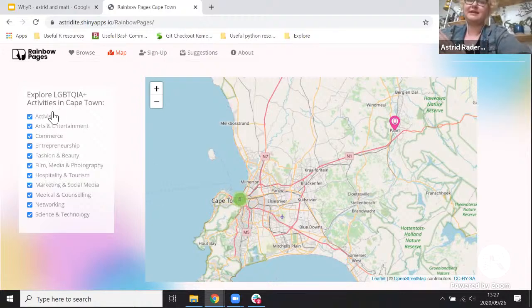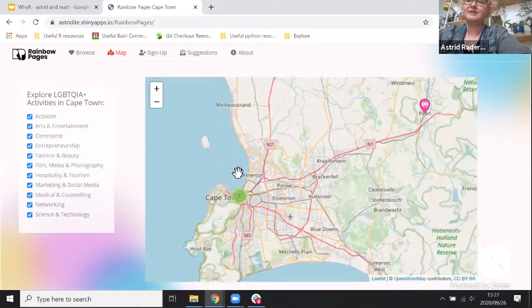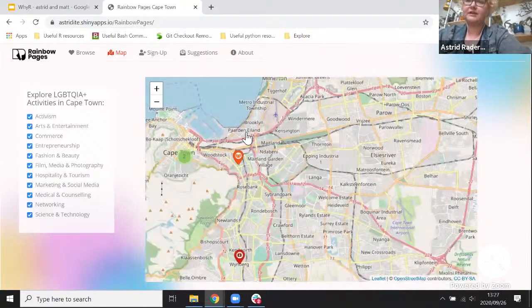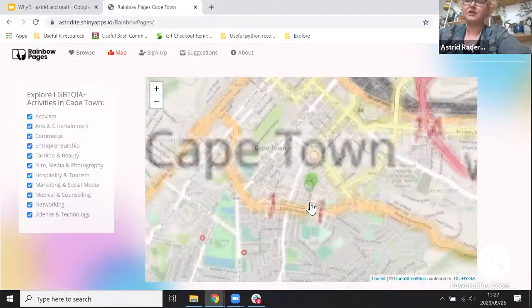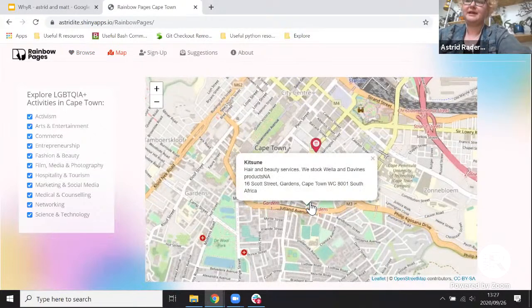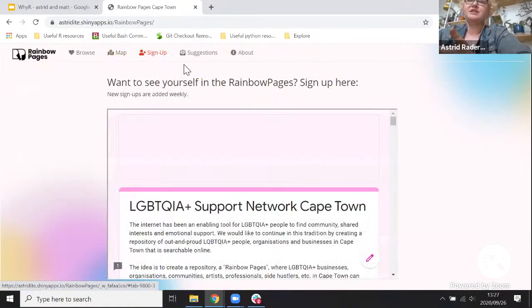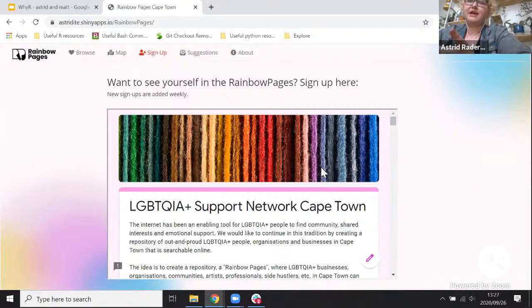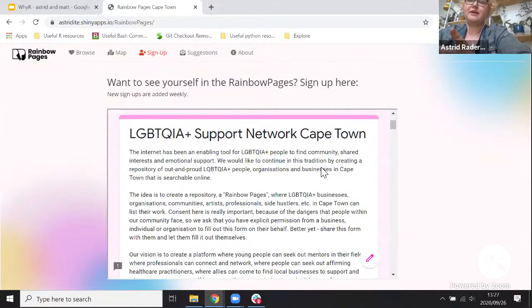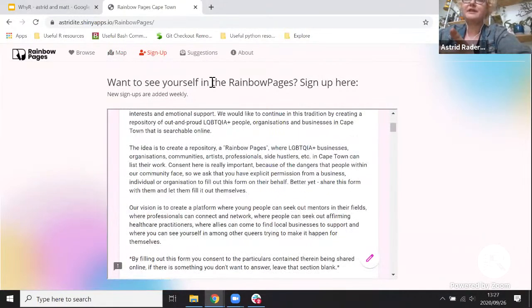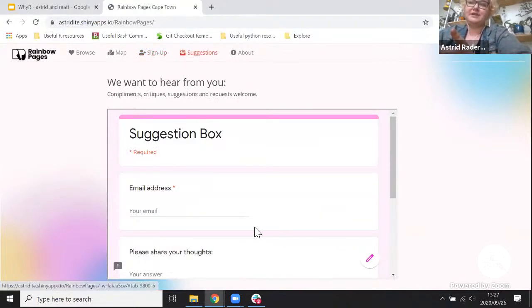So we have, again, the little activities on the left. And as you zoom into the app, you can actually look at individual premises and get information about a specific business or organization. And like I mentioned, the sign-up form is actually embedded in the app, so people can add their details here without having to leave. And a little suggestion box for complaints, critiques, compliments, suggestions, etc.